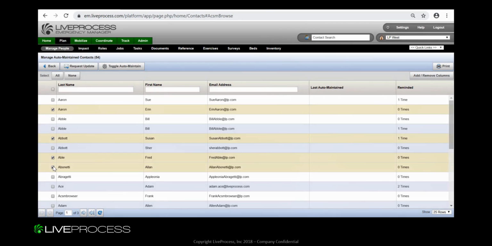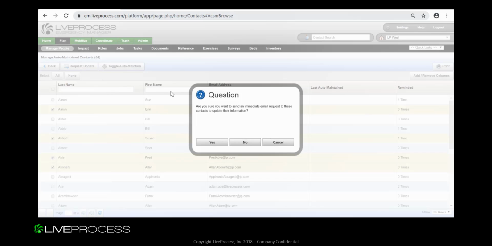Once you have your list of contacts selected, hit the Request Update button at the top of the page. Again, when prompted, select Yes, and finally, you'll get the confirmation that the requests have been sent to those selected contacts.